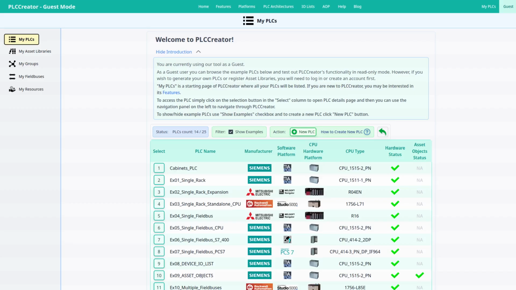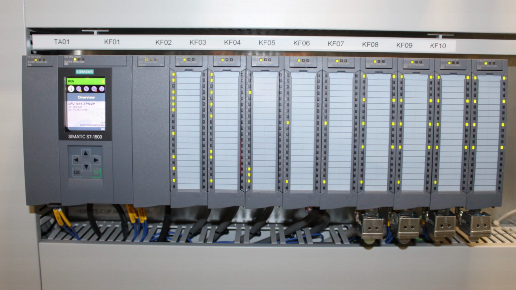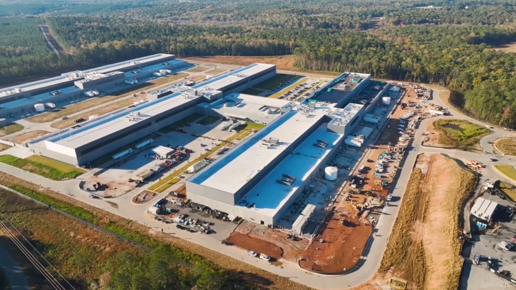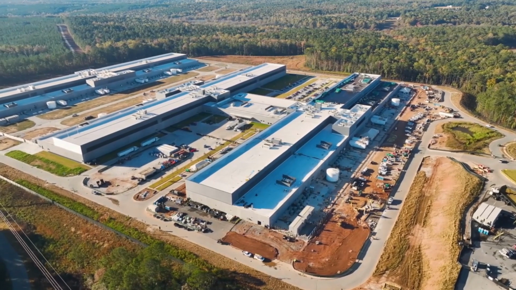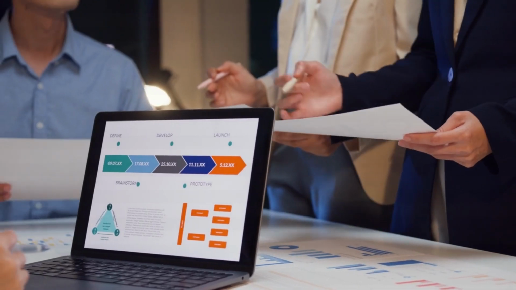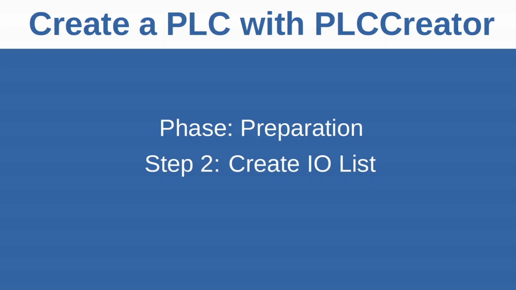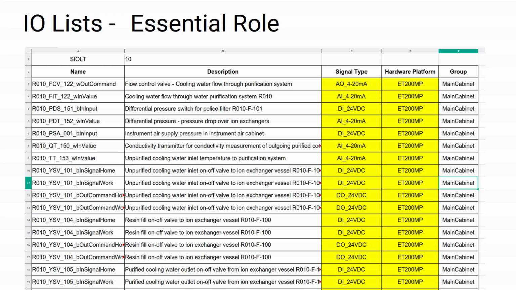The PLC Creator is our free tool that creates a PLC from an I/O list. It is really powerful in new PLC projects when you need to build your control system from scratch. In this video we will present the second step of creating a PLC with PLC Creator: Create I/O list. Let's give a brief introduction of the I/O lists.